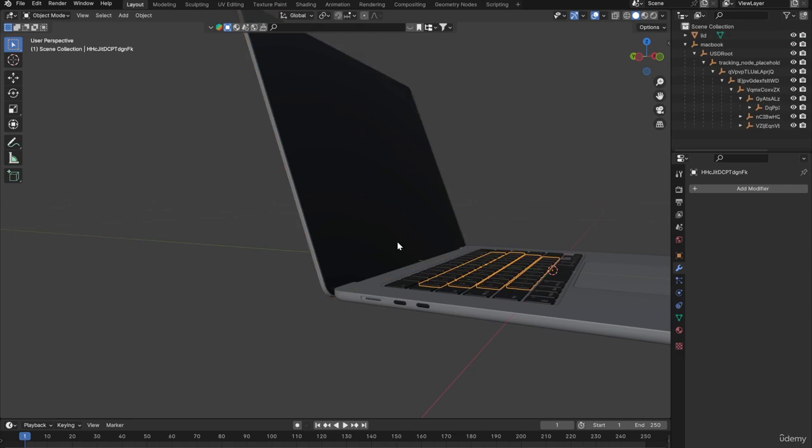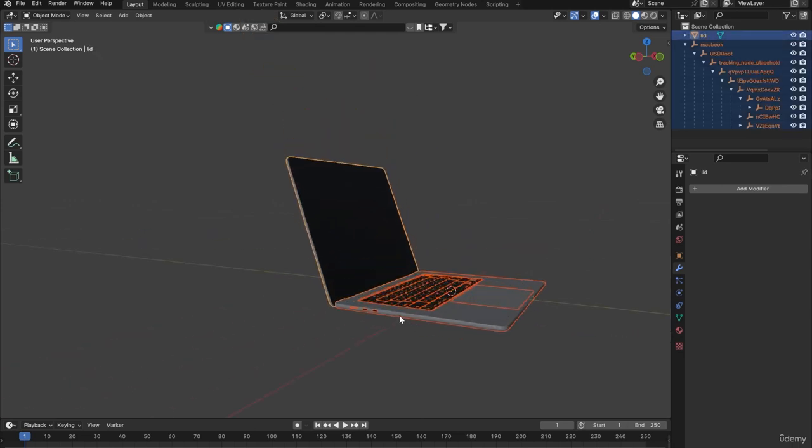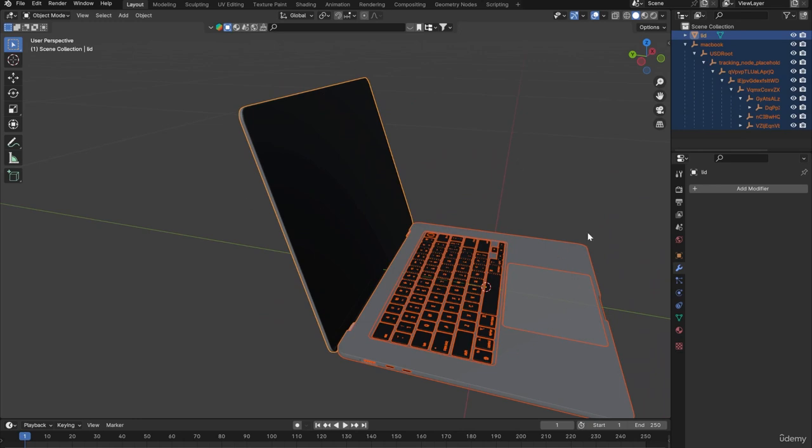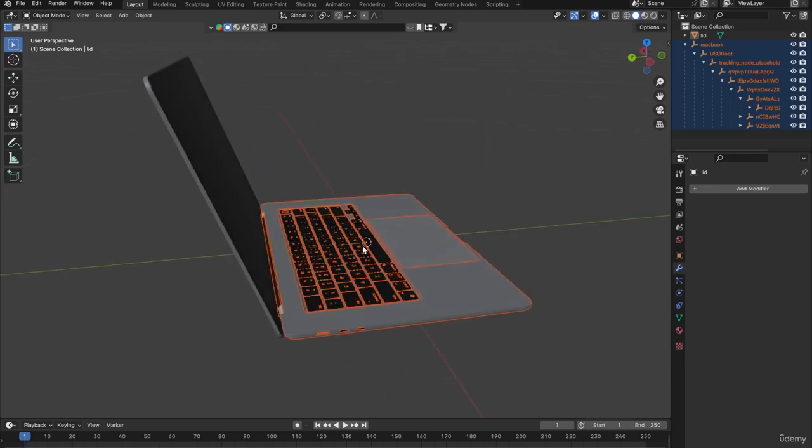Now we can press A to select everything in our scene, because everything is just this MacBook. We don't have anything else. Then we can shift click this lid to deselect the lid. That means that everything other than the lid is going to be the body. With everything selected, you can just press Control J.